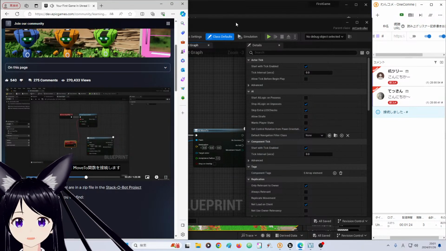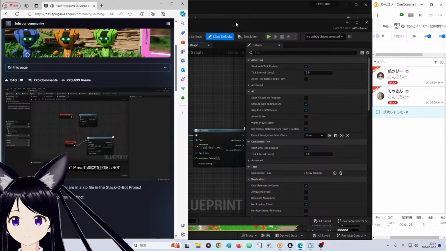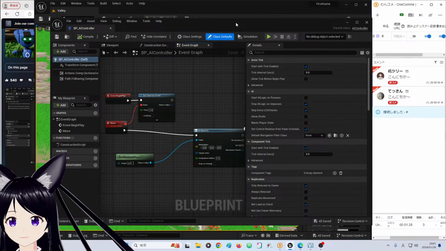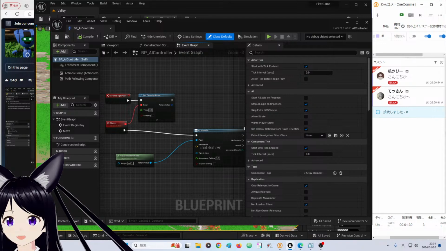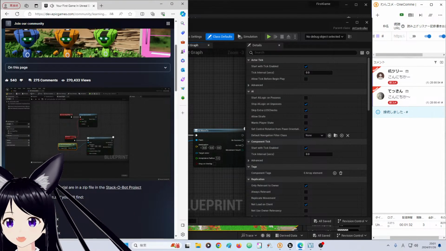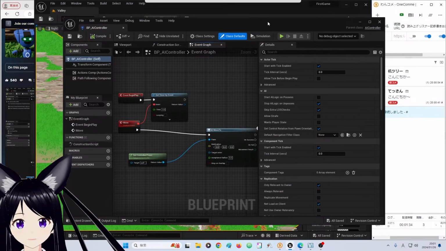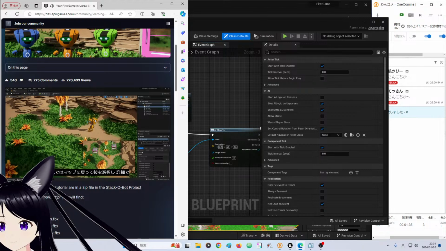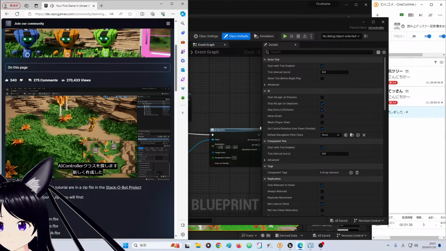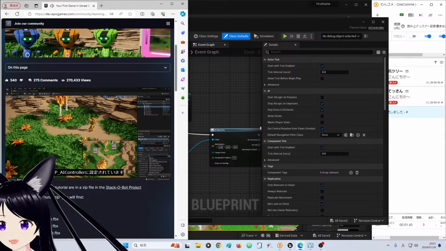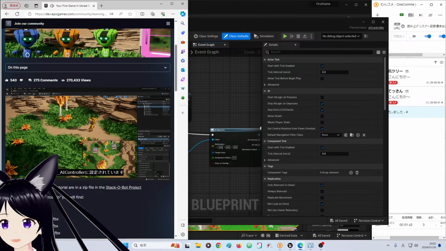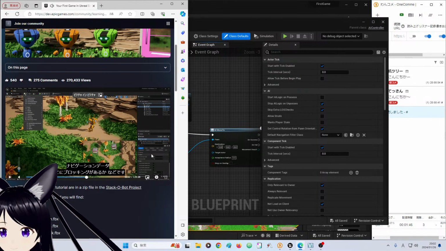So now we connect the AI move function and the last thing we need is to give this order to the pawn which we currently control. So back in our map we select him, and in his details we find the AI controller class which we set to our newly made BP AI controller. The last thing we need to move around is navigation.